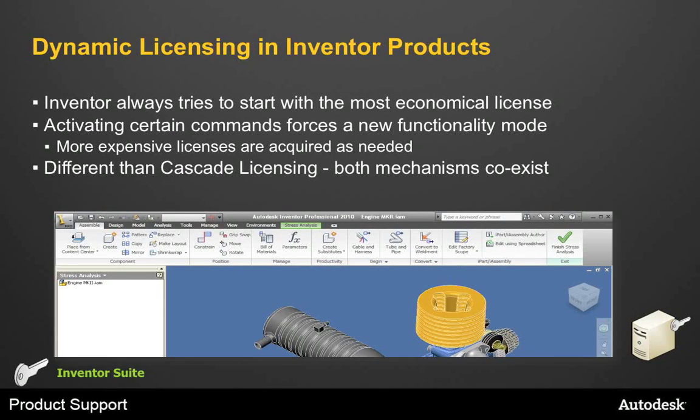While we're talking about cascading, this is a good time for me to sideline a little bit and talk about the dynamic licensing in the Inventor products. With dynamic licensing, Inventor always tries to start with the most economical license first. And then as you use the product and activate certain commands forcing a new functionality mode, more expensive licenses are acquired as they're needed. This is different than Cascade licensing, and both mechanisms coexist with each other.